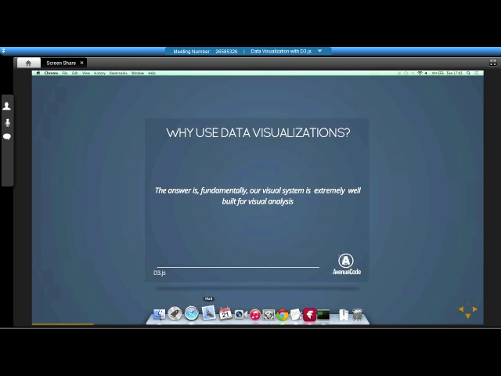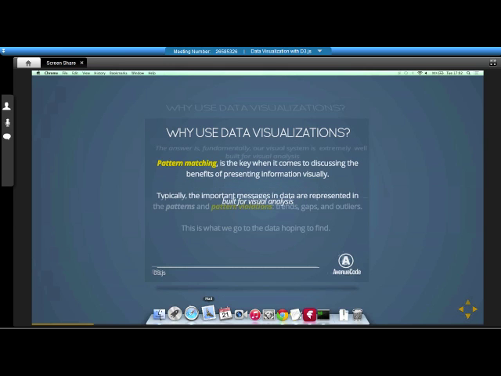First, I need to justify this course. So, why use data visualization in our applications? It's simple. Our visual system is extremely well built for visual analysis. It means that we can identify or interpret a graph or an image better than a table.